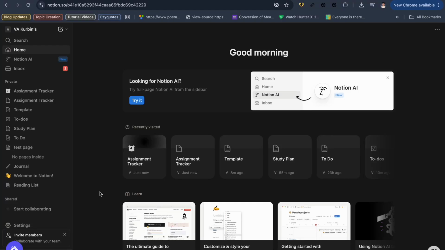In this video, I'm going to show you how to add assignment to tracker in Notion. So there are various ways on how to create your assignment tracker in Notion depending on what you prefer or depending on what you need. But for this video, we'll be utilizing a table.